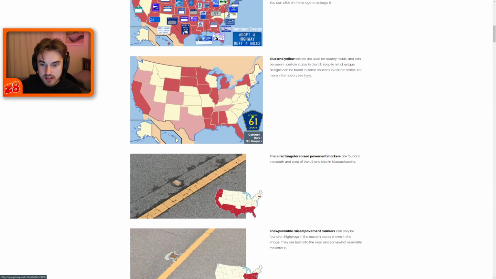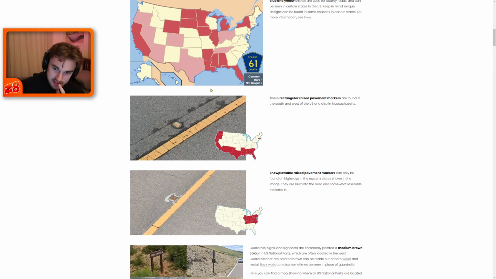Yellow and blue shields are apparently... Oh, they will actually have the name of the state in some states. Okay, I actually didn't know that. Somehow that had eluded me.